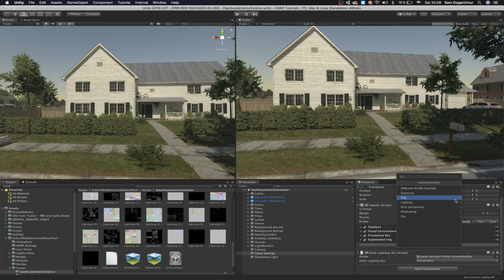But yeah, so that is pretty much how the scene settings work in Unity. This is kind of like a short tutorial on how it's supposed to work and what you're supposed to do and not and stuff like that.